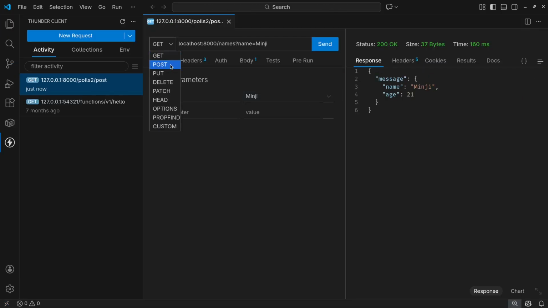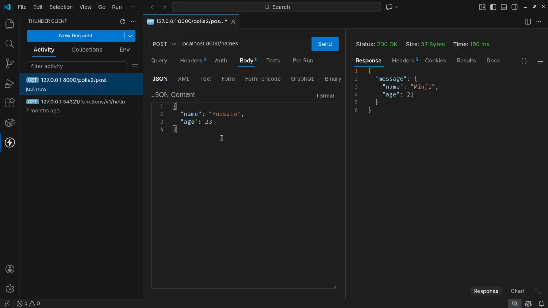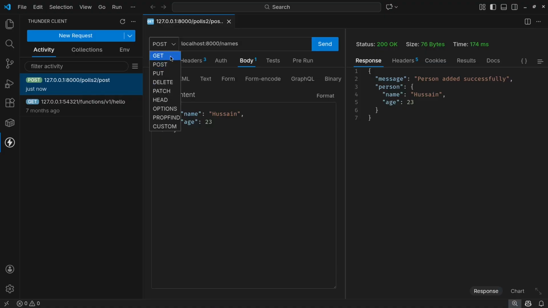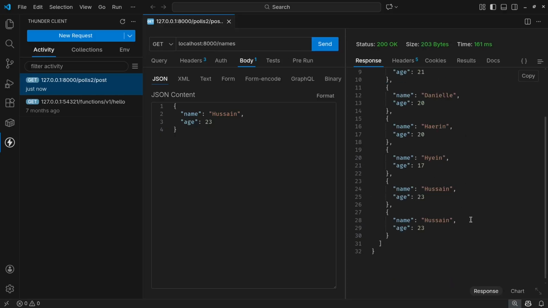So this time I'm going to do a post. Let's remove these query parameters. So within my body, I already have some content. Let's just send. And yeah, as you can see, the post request worked successfully. So let's do a get request to see if my items have been added. And yeah, as you can see, our code worked just fine.